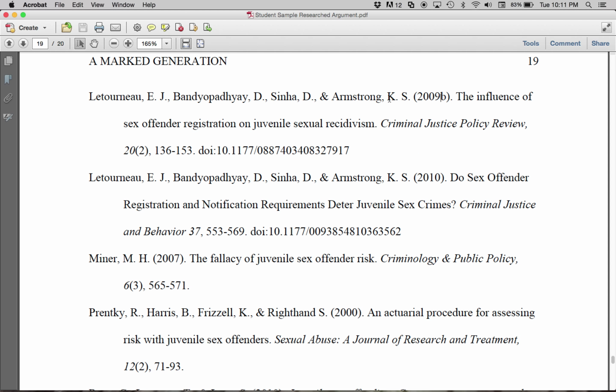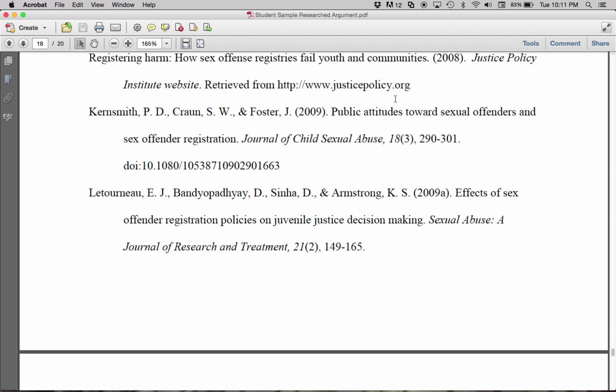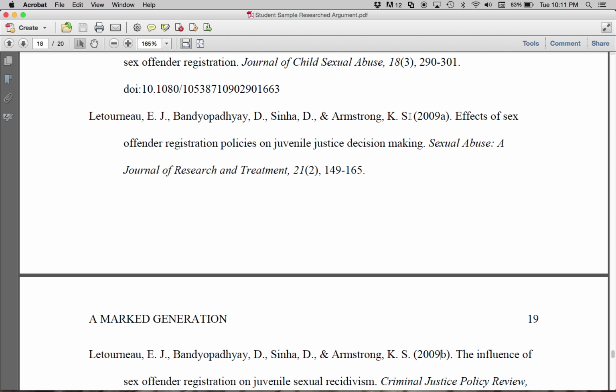However, you'll notice that for this source, there were two written in that same year, right here and here. In that case, you'd put the A after and the B after, and you'd use that citation method within the text so that the reader knows which ones you're citing.